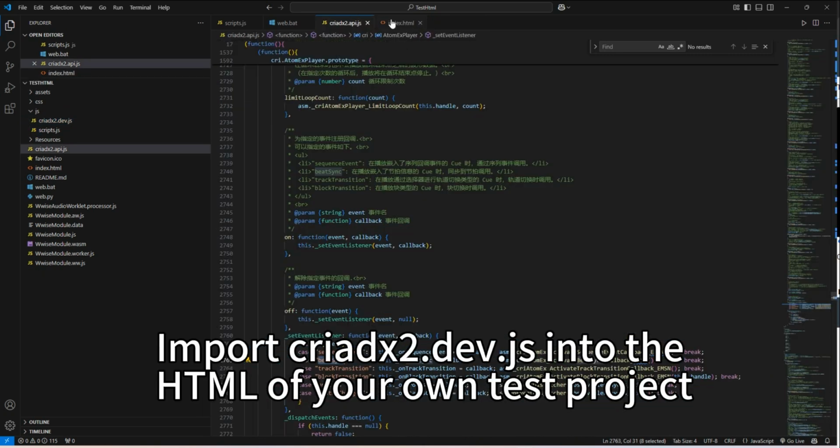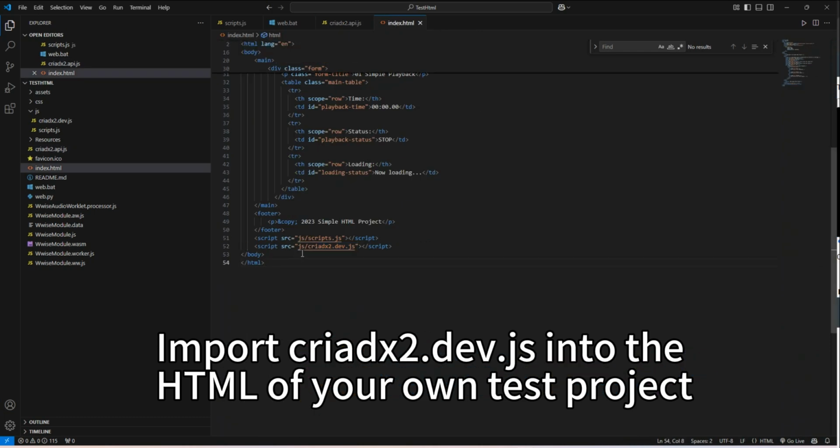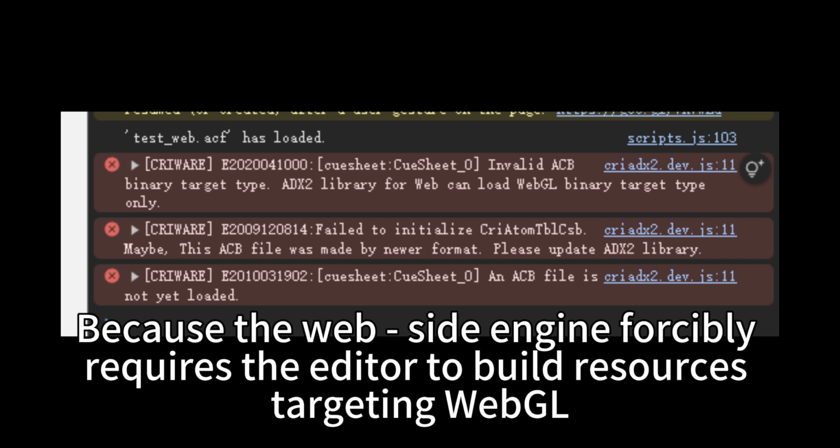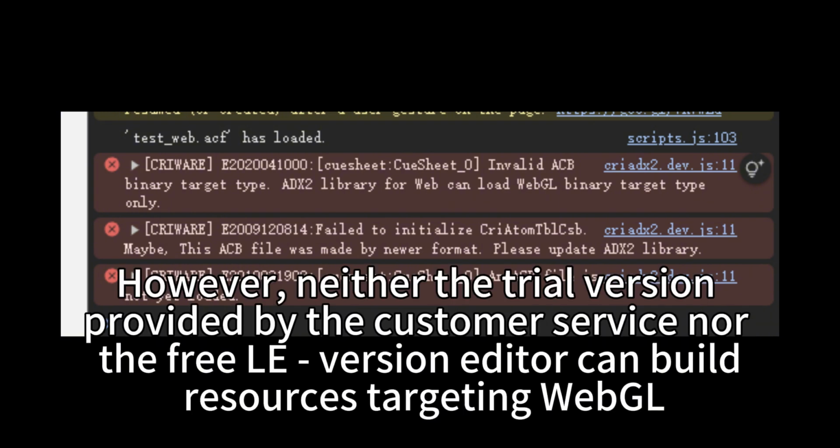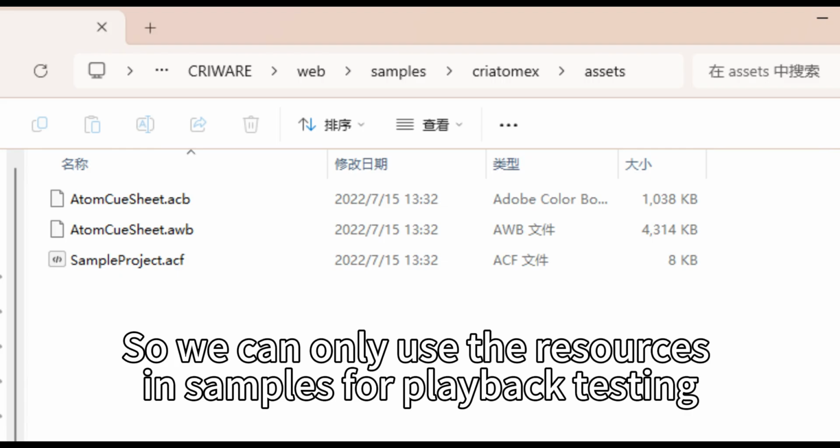Import CRI ADX2.dev.js into the HTML of your own test project. Because the web side engine forcibly requires the editor to build resources targeting WebGL. Otherwise, it will report an error. However, neither the trial version provided by the customer service nor the freela version editor can build resources targeting WebGL. So we can only use the resources in samples for playback testing.